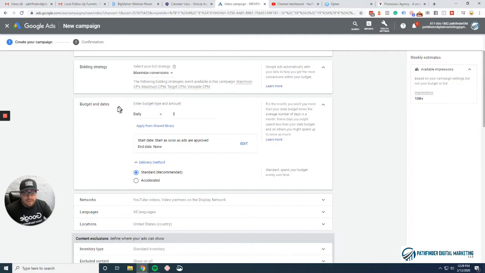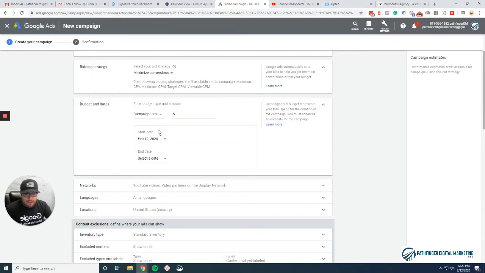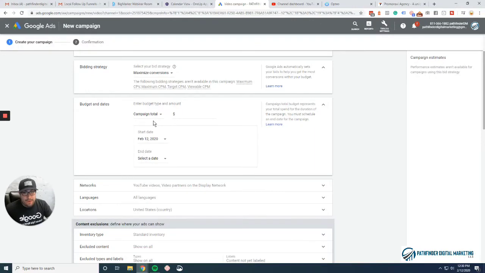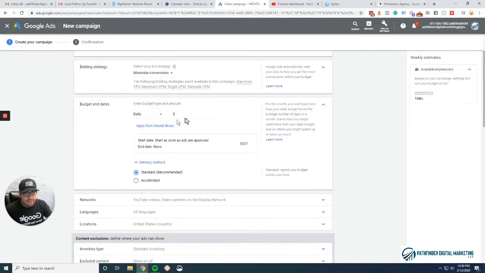All right, so budget and dates. So we have some spends here. This is the next section that I want to show you. You want to pick what you want to do daily, or you have a campaign tool, a start and end date of when you want this ad to run, or how long you want this ad to run. Normally, just click daily, because you can always go to your campaign and pause it and restart it as you please. So this feature is fairly useless. Just hit there. We're going to do $1.